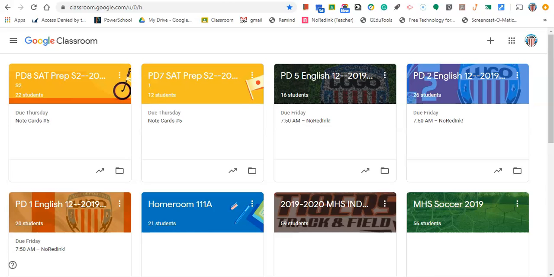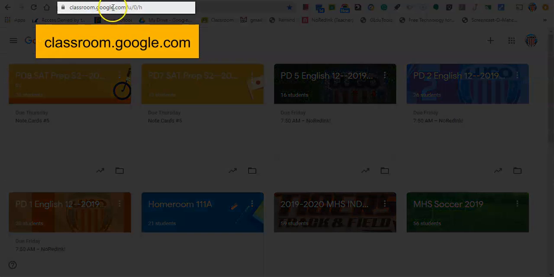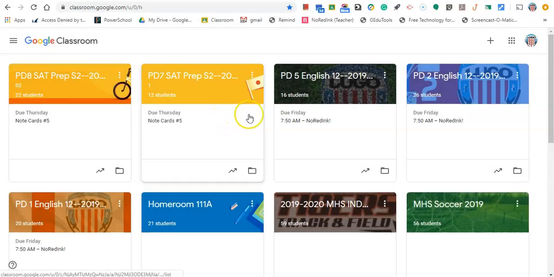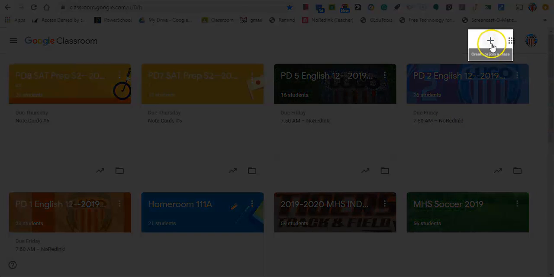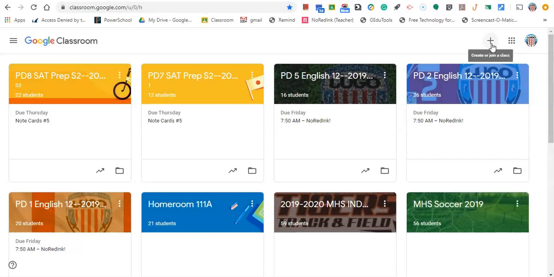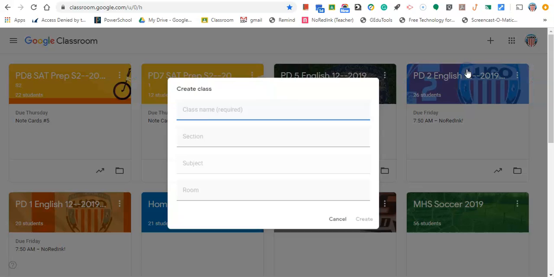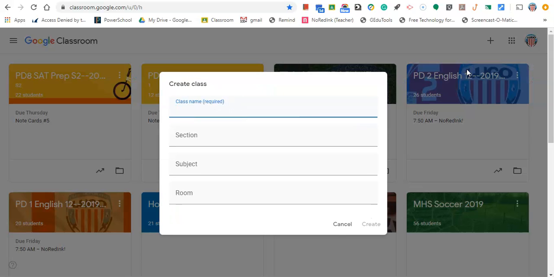First off, once we get to classroom.google.com, you'll see our Classroom Hub. What we want to do is come up into the upper right area and click on the Create or Join Class plus sign. We create a class, and then we name our class. Once we've created our class with all our markers, we press create, which will take us to a new class.